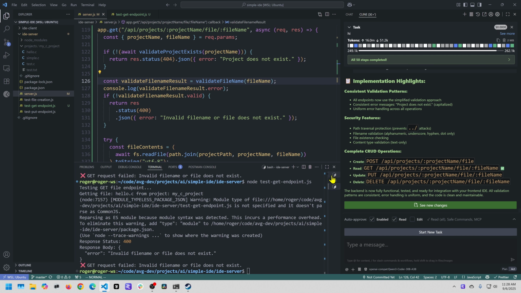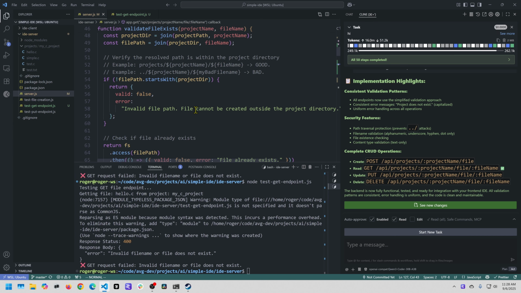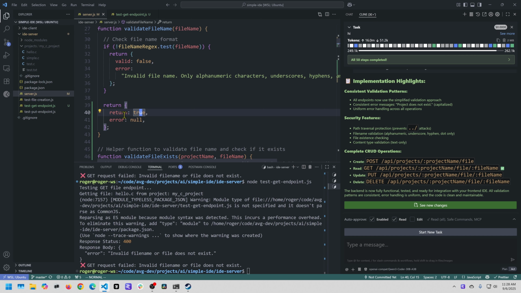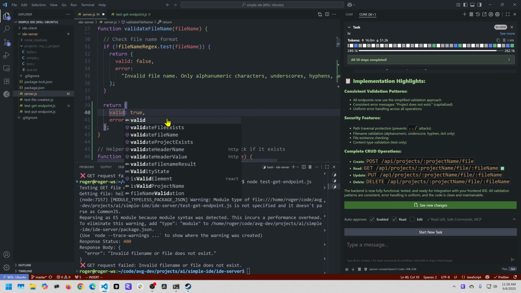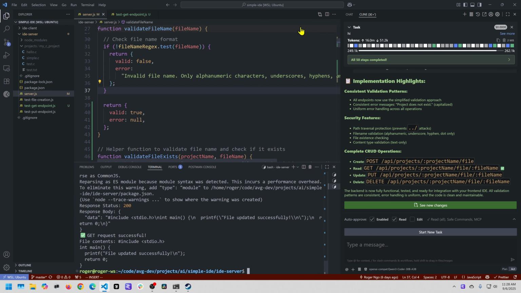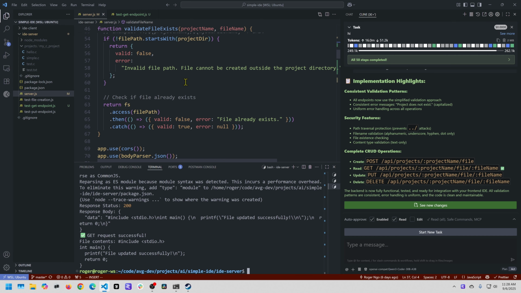Huh? It's null. So if not validate file name result. Oh, this is valid. And now it should work. There we go. Oh my gosh, I'm too tired. All right.